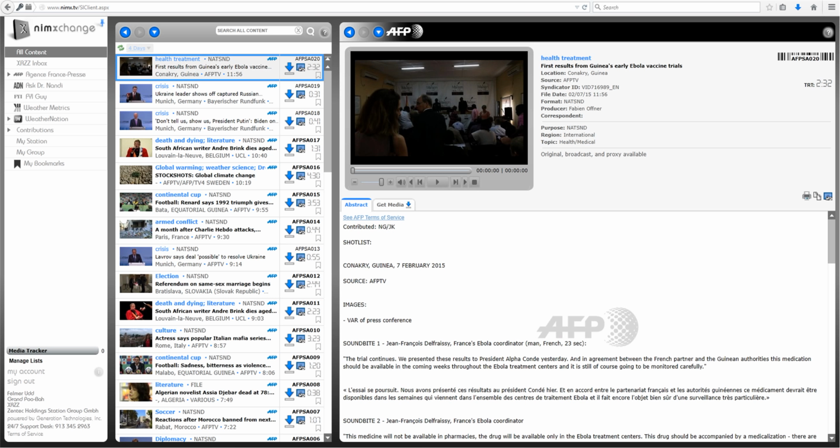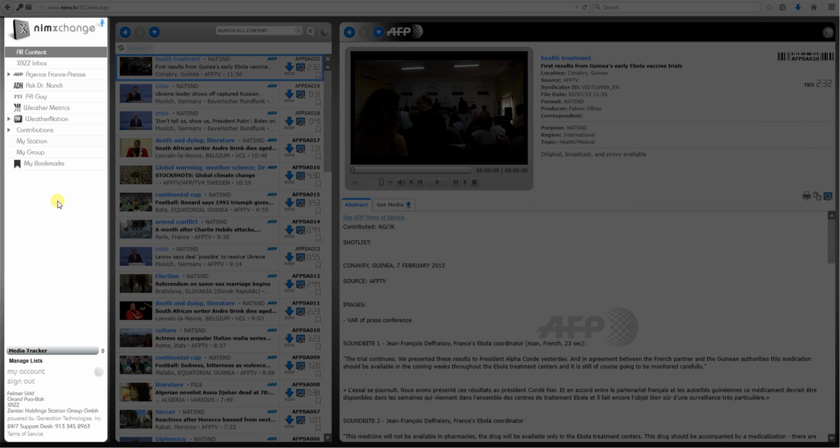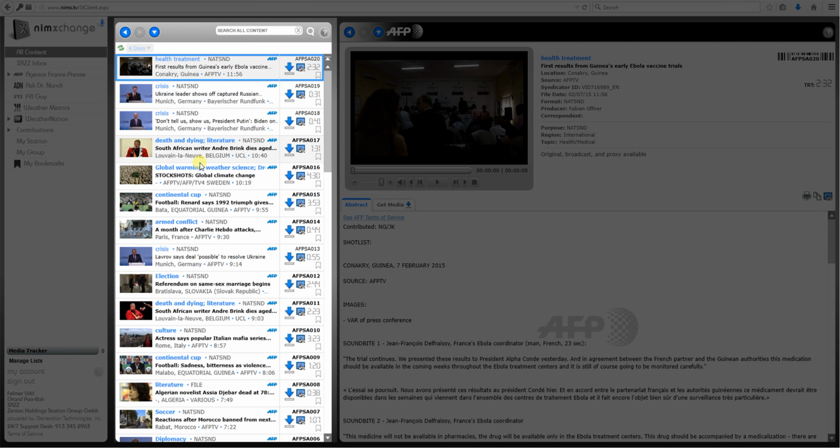NIMxchange interface is presented in three sections, the first being the navigation pane. This is where you can choose the source of the content that appears in the element list. You can also begin the creation of your own content from the navigation pane. And next is the element list. This will display items that are from the source that you've selected from the navigation pane.